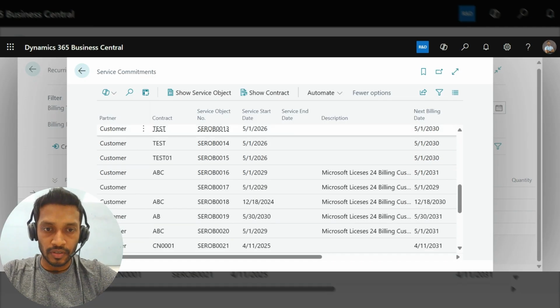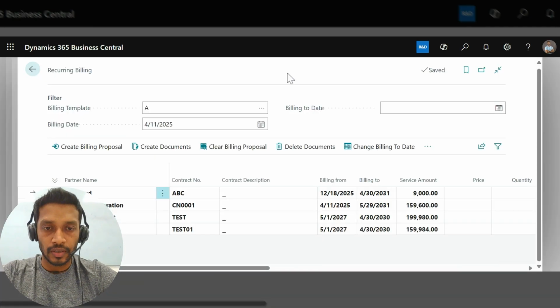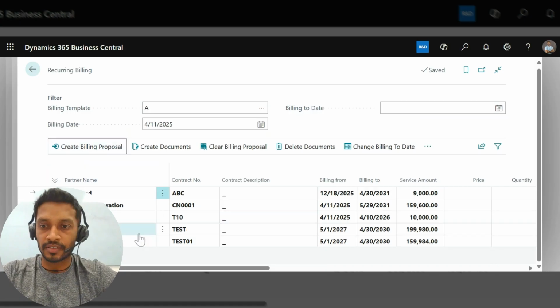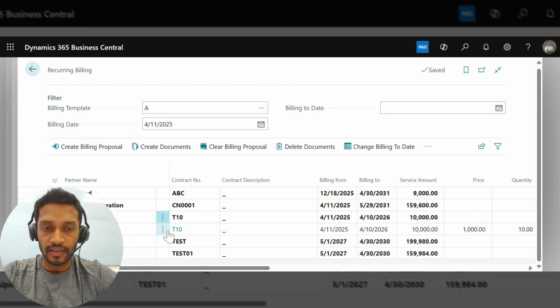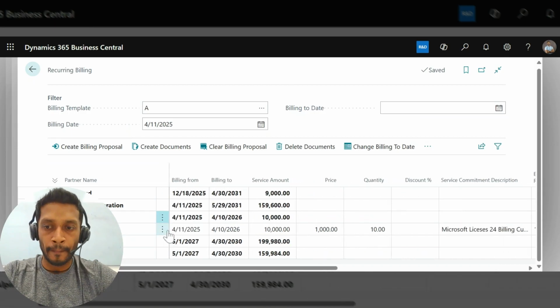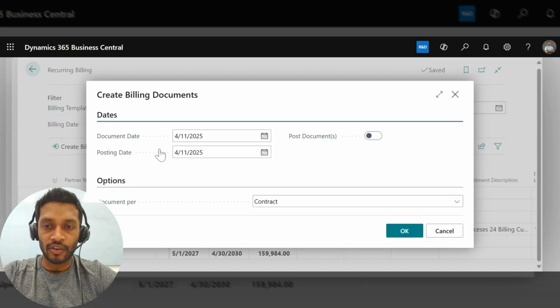Okay, we'll show you it later. Then let's run it now. Yes, now I'm getting this line like this. Then after that we have to select that line and create a document. If you want to post now, you can post it. Other than that, you don't need to post.